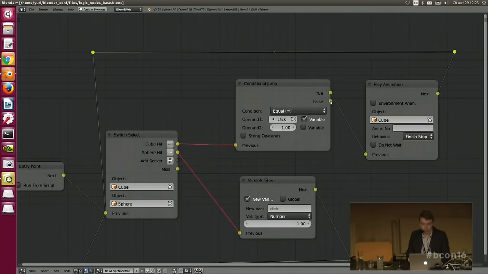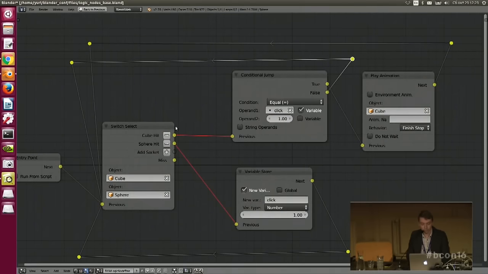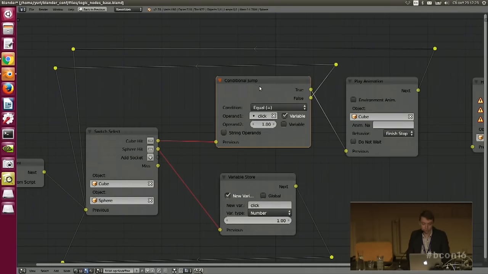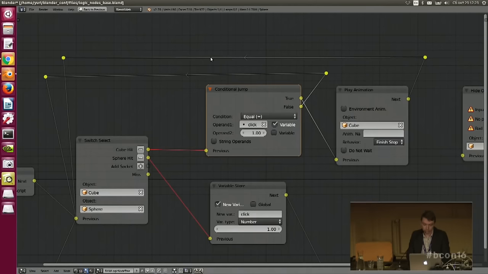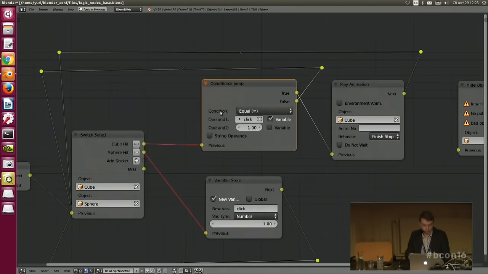And if it's false, I also need to cycle this on switch select node. So if the user clicks on the cube and conditional jump will check this variable, and this variable is not equal to 1, it will be false and all logic will stop. But now it will cycle, it will return to switch select node.